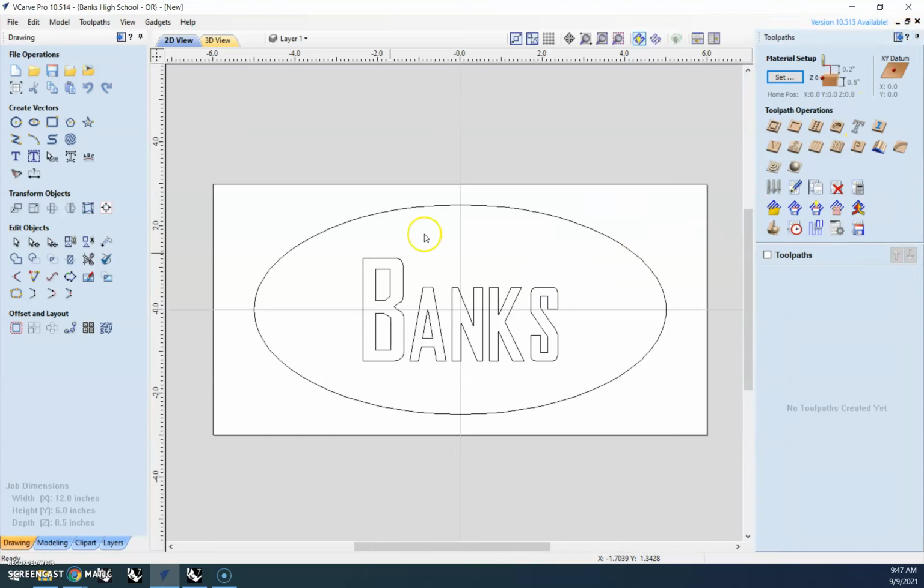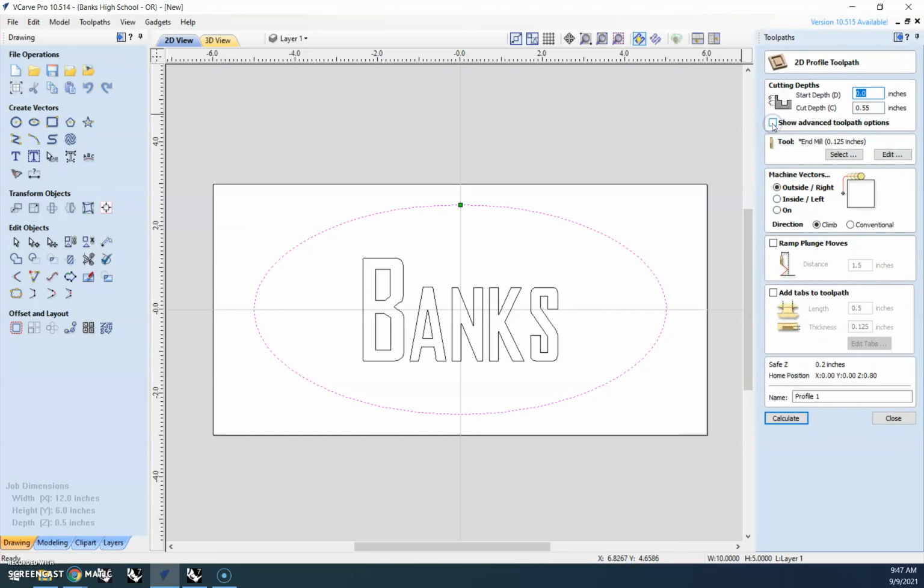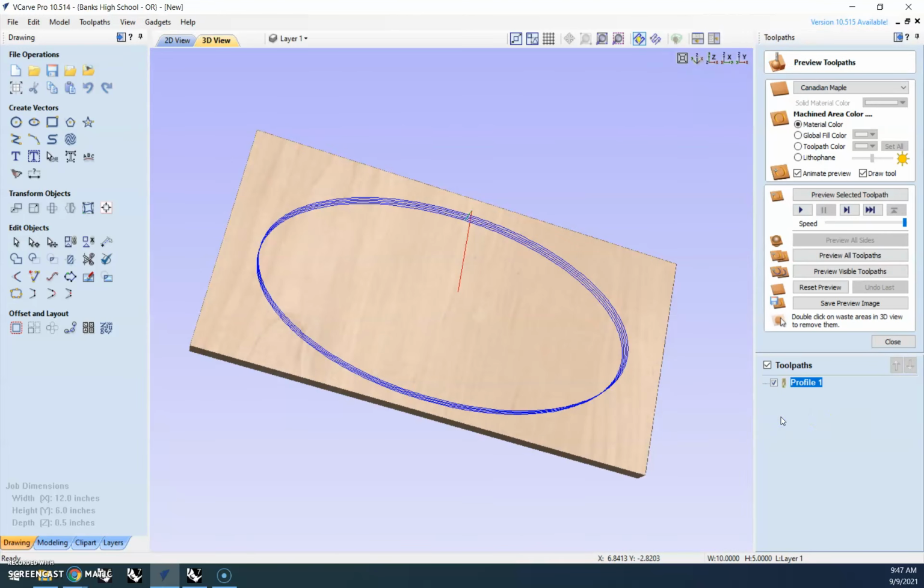So say I wanted to make this oval sign with Banks engraved in the middle. I would click on the outer circle, go over here to Profile Toolpath, click on it, set our cut depth. Our material is 0.5 inches thick, so I'm going to set it to 0.5. Pick a tool, and we'll get into some of the stuff with tools a little bit later. Machine vectors, I want it to be on the outside of this line. We'll talk about add tabs later, and hit calculate.